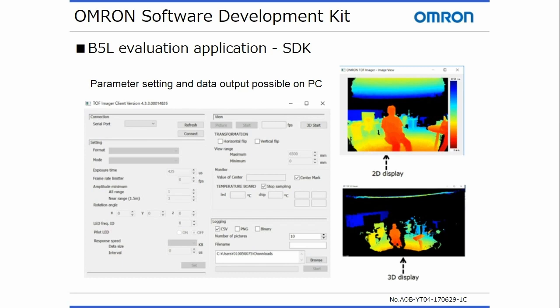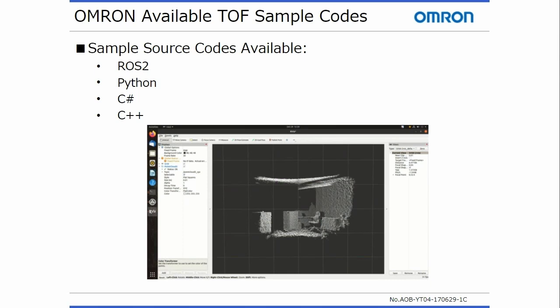For a more comprehensive evaluation, we also have several additional sample codes available for the B5L depending on the preferred language. Currently, we have sample codes available for ROS2, Python, C#, and C++.